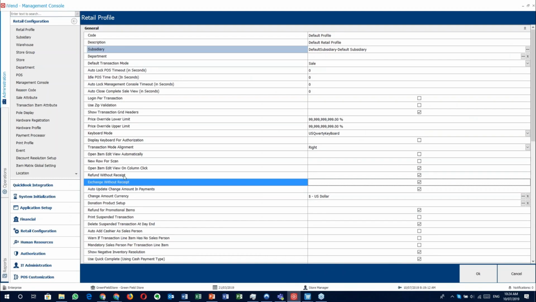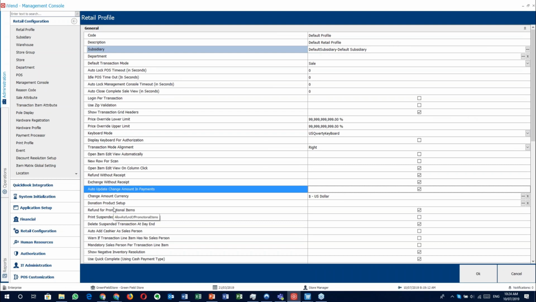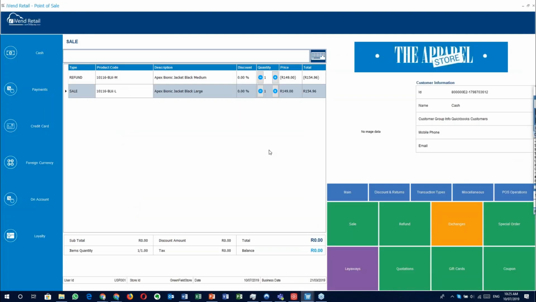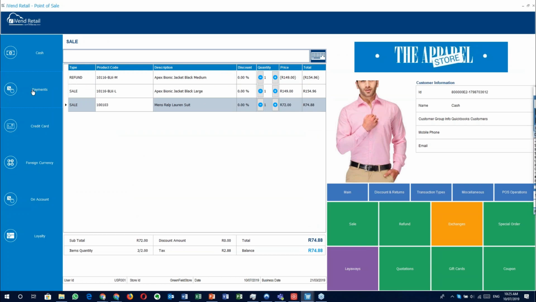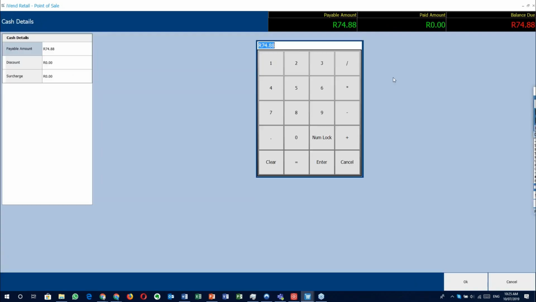All right, so now we've covered that. Order update, change amount and payments. So as I go through, let's add one more item to here. And I go to my payments. Let's say I do a part payment of $50 here.